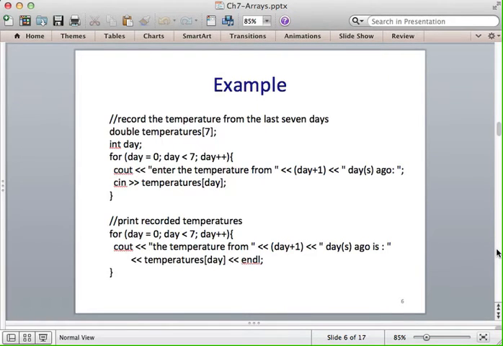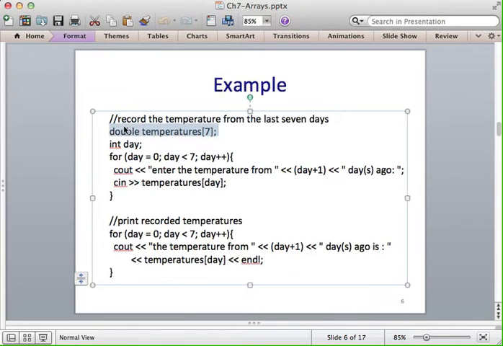So here's some example code using an array, and in it you'll also see how we access elements of an array. We want to record and then print out the temperature from the last 7 days. So we first declare an array of temperatures and say it has 7 elements. Then day is simply going to be a counter variable that allows us to count to 7.